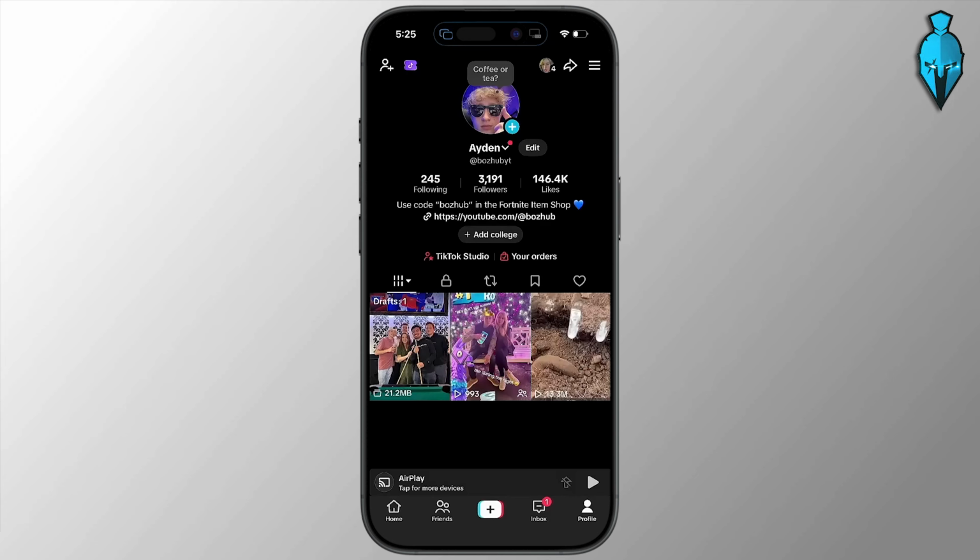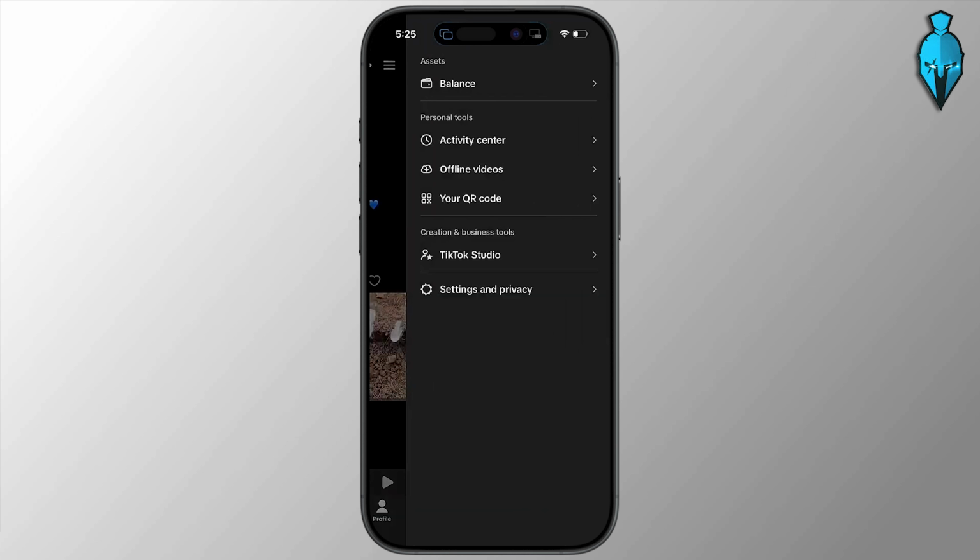First things first, you need to go ahead and open up TikTok in order to do this, and go to your profile by selecting the profile icon down in the bottom right corner. From here, tap the three lines up in the top right and it's going to open up a little menu page. It looks like this.